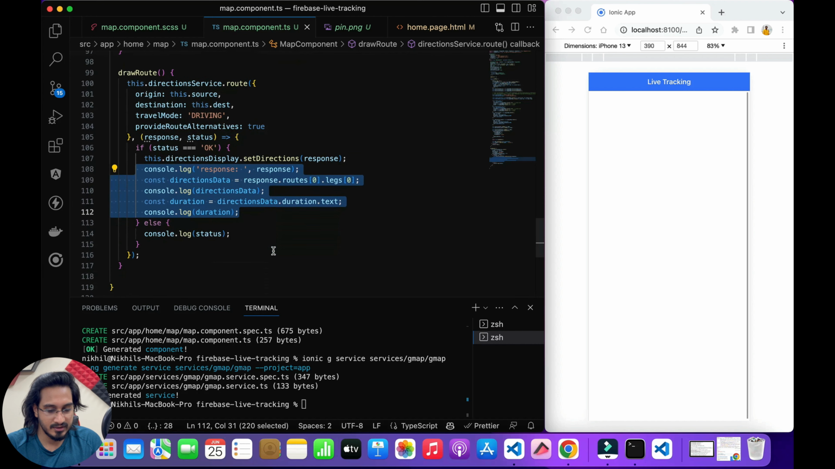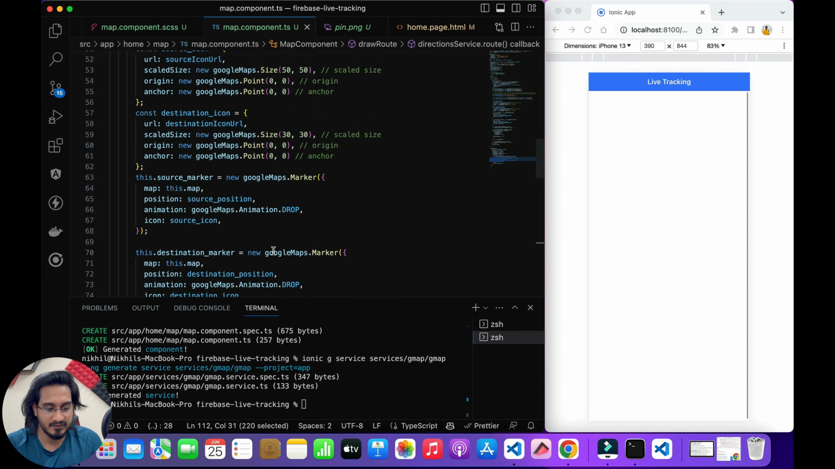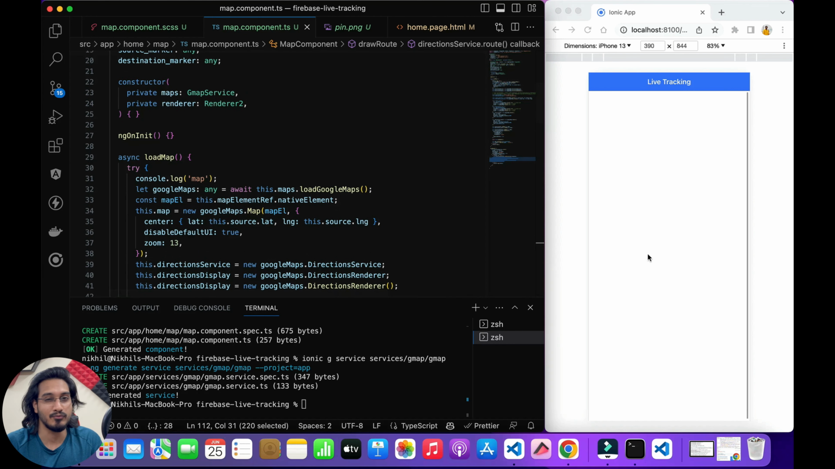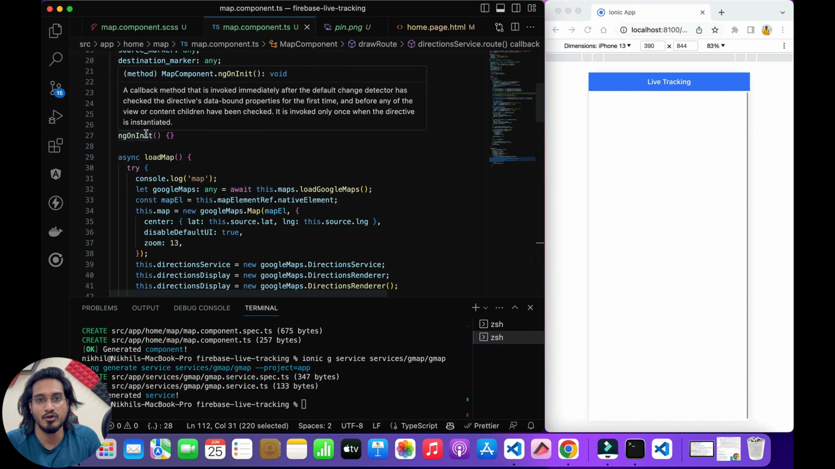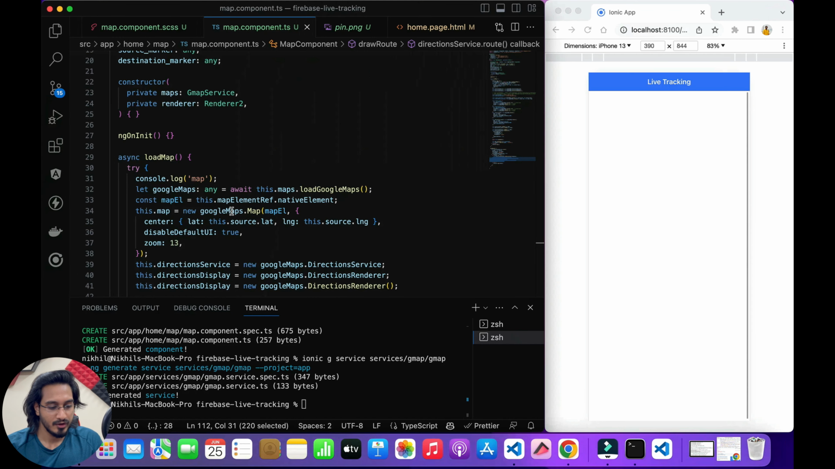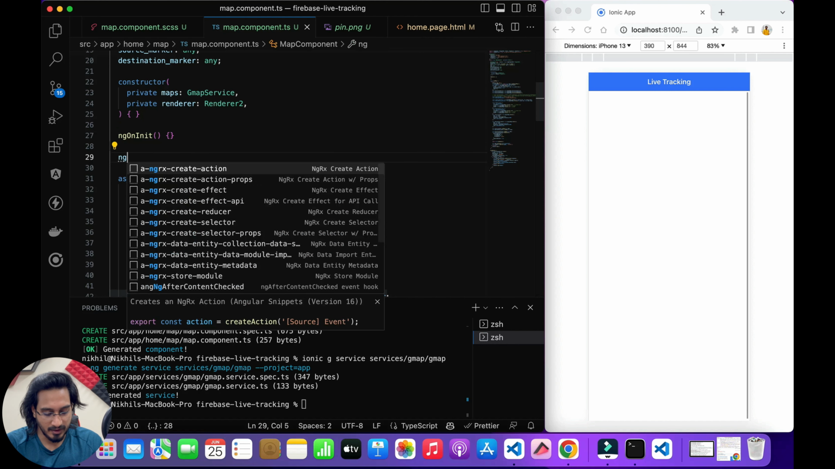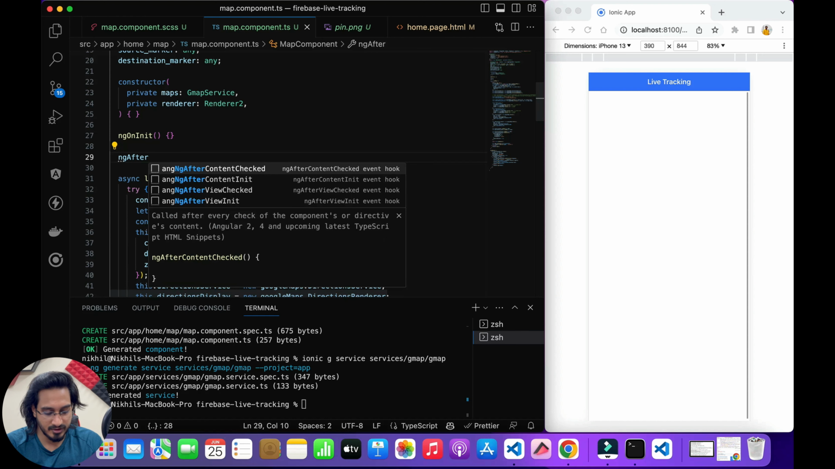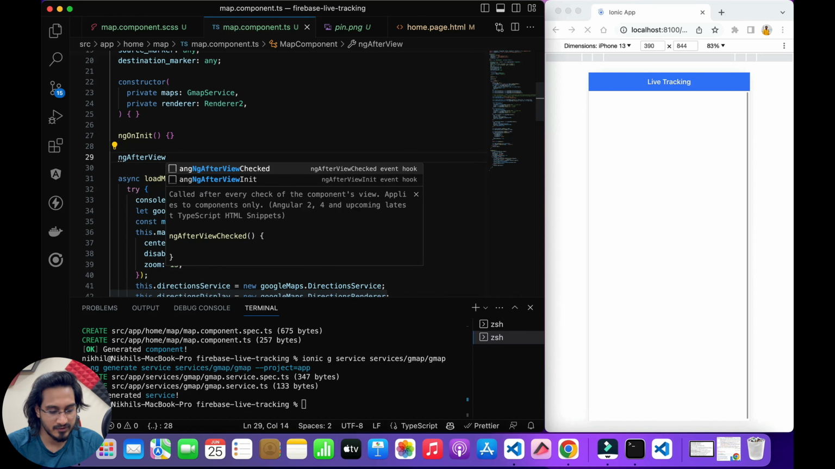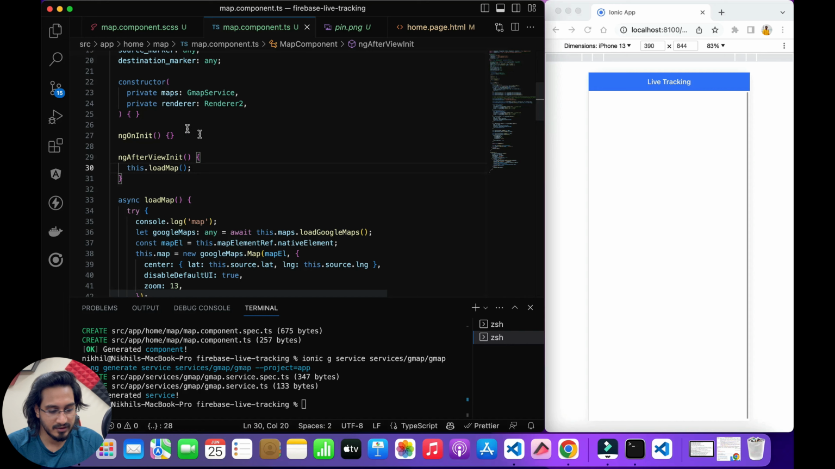Once everything is done, I think no more errors are there, but still you can see our map is not loaded. Why is that so? Because we have not passed this loading map into our ngOnInit or anywhere else. Let's do that now. So let me just pass it in ngAfterViewInit, because after the view is properly initialized, then only I need to set it. Just to be on the safe side, let me pass it here. Fine. Once that is done, let's check it out.